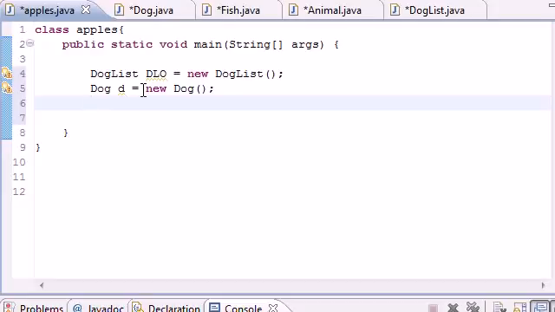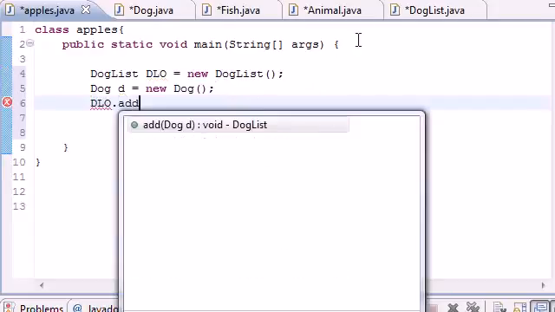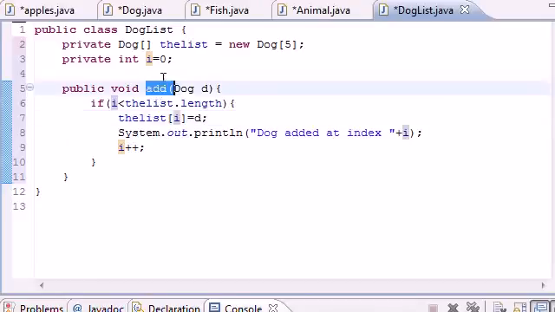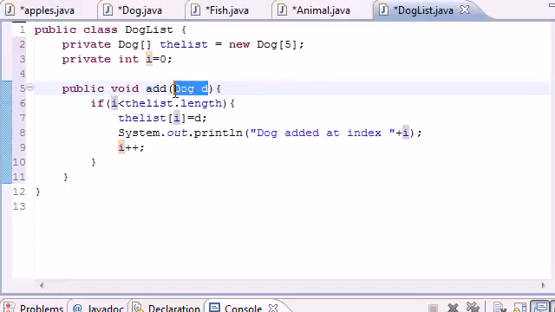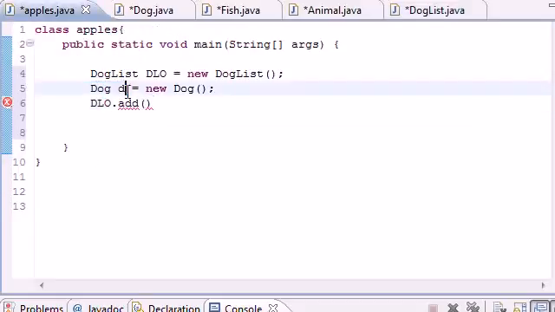Now what we have to do is call the method in our DogList. So use that object DLO, and we have a method called add in there. Remember, that's what our method was called, and it takes a parameter of a dog object, and we have a dog object right here, Dog D. So let's put D as our parameter right there, and that's pretty much it.